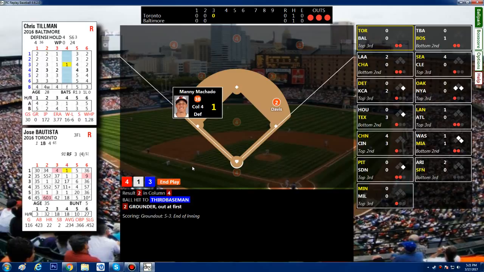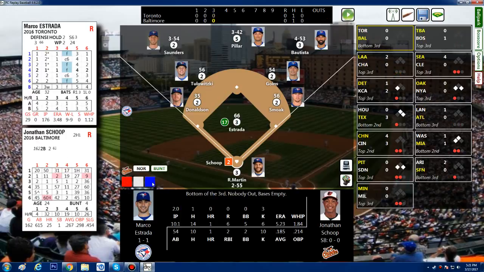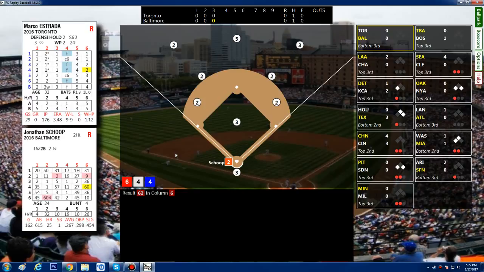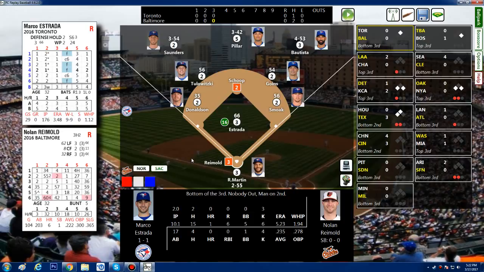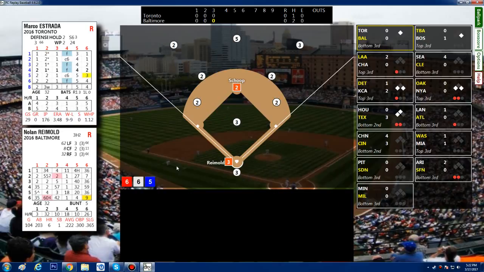Bottom of the third. Cruising right along. Shope, 1 home run, 2 RBIs, only 158 average. We need to get him going. 62 is going to be a double in the corner. And Shope showing a little bit of power there. No outs, man on second. All right, Nolan Reimold, let's get him over to third. So we got 4 hits, no home runs, no RBIs.